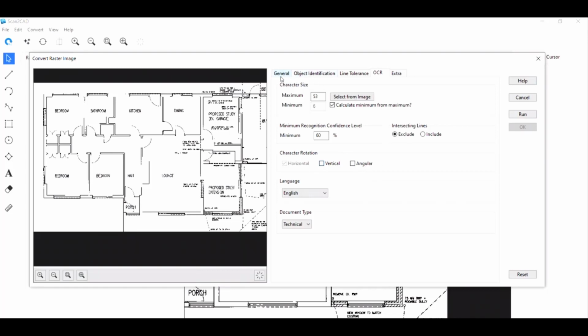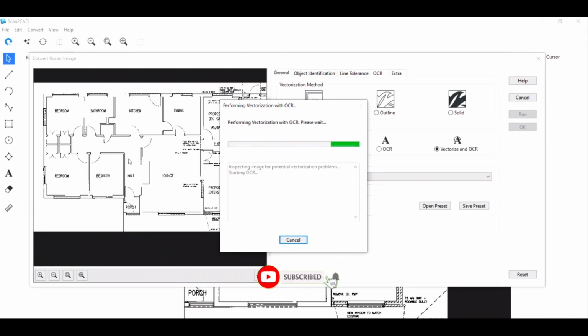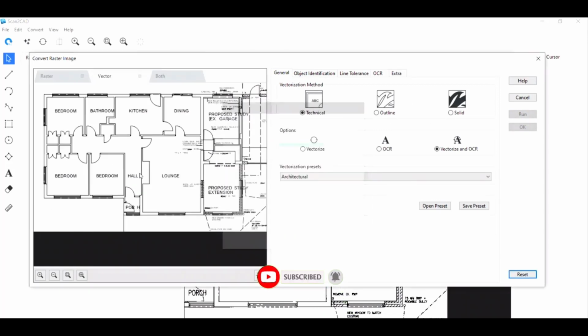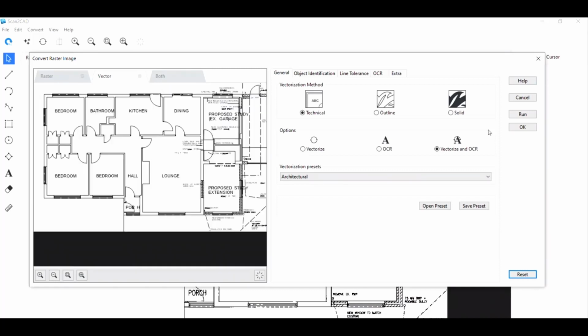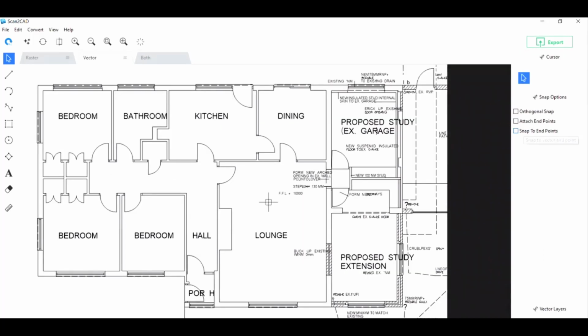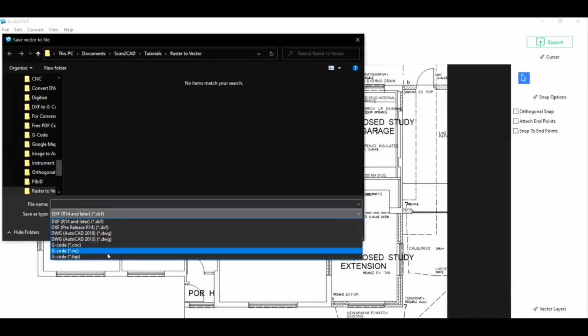So now that we have everything okay, I'm going to click on Run to see what we get in this preview window over here. It seems like a pretty clean conversion. Most of the text were converted and all of the lines were really cleanly traced. So I'm going to click on OK. Then you just have to click on Export here on the upper right and choose the file format that you want to use.